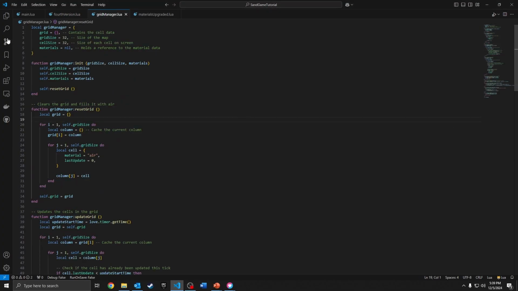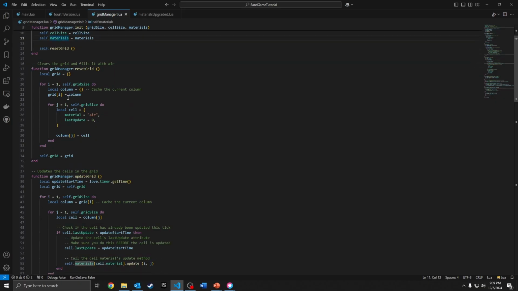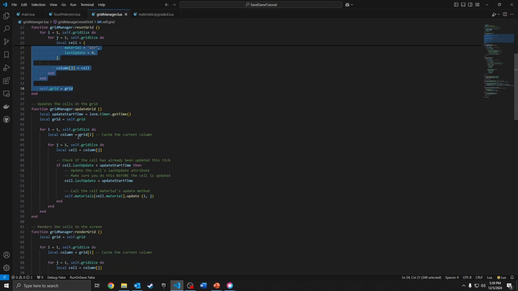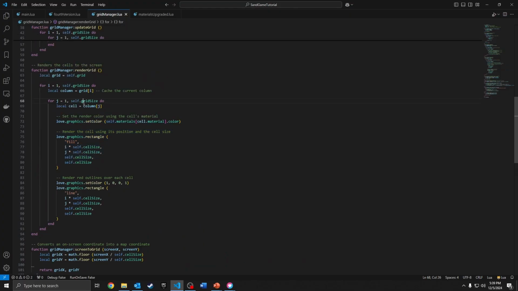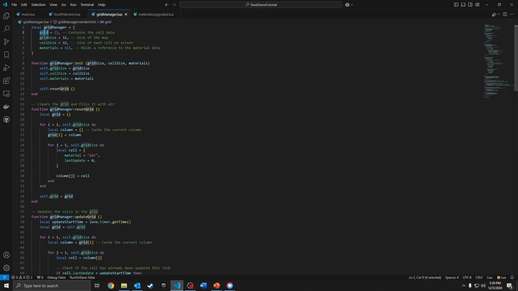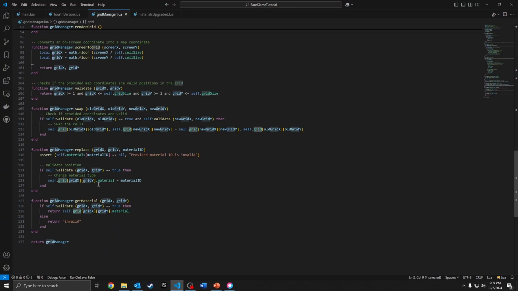Inside the grid manager here, you can see that we store the grid inside of this grid manager object, alongside the grid size and the cell size. We also have the materials here, which we'll keep a reference to, and this gets initialized in the init function. Then down here, we just have the reset grid, update grid, render grid, all the functions that we had created previously. The syntax is a little bit different because now we can reference self instead of the grid object. And I've also added a few more methods down here, like get material, replace, swap, and validate. The code for this should be pretty self-explanatory, but take a moment to pause if you're interested.